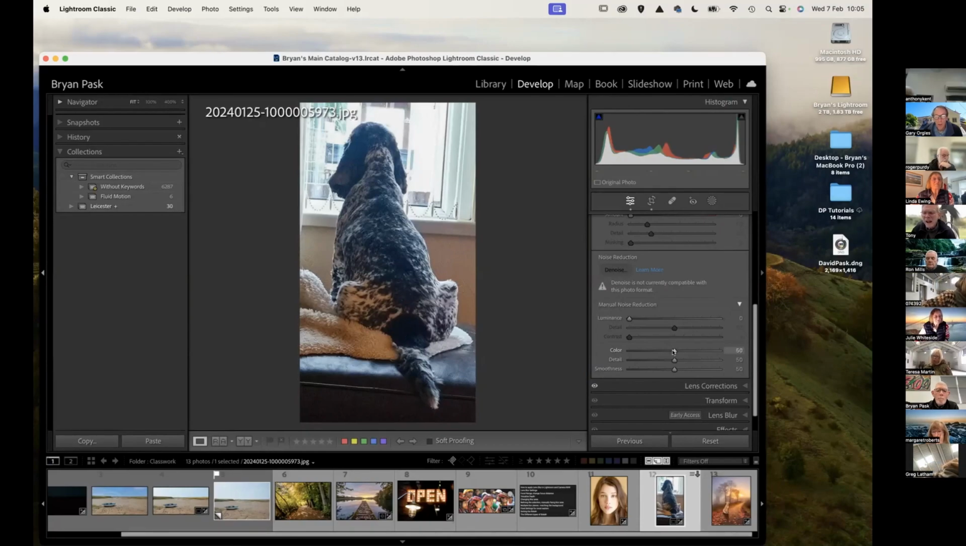So that's one. So now we've got rid of the color noise. If we turn the luminance right up, what will happen to the image?